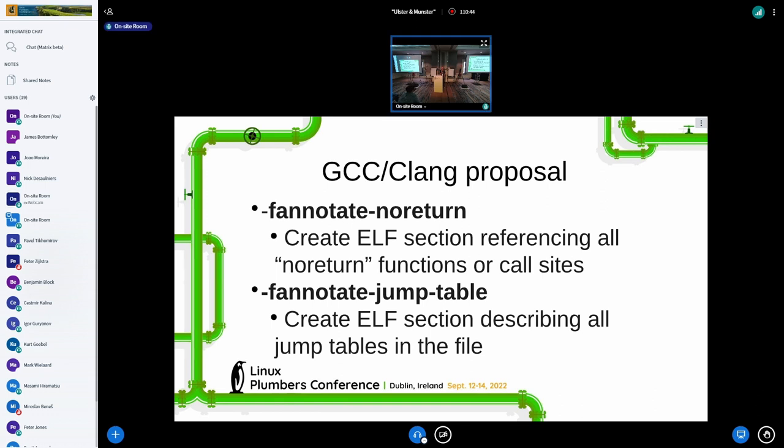Yeah, there was some talk about future-proofing the format of the ELF section. There was some suggestion that we could point directly to the jump table, or we could rewrite it in a way that's easier to read and also maybe more future-proof, because it doesn't depend on the jump table being in a certain existing format.